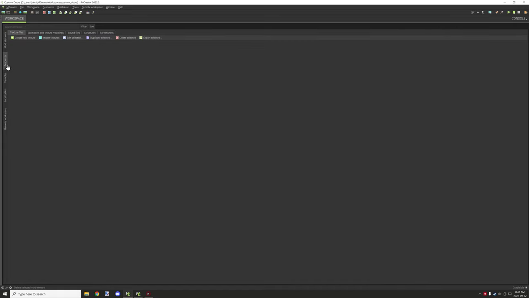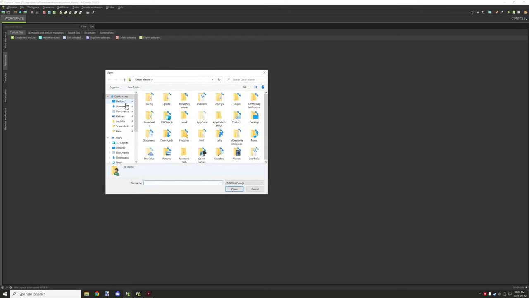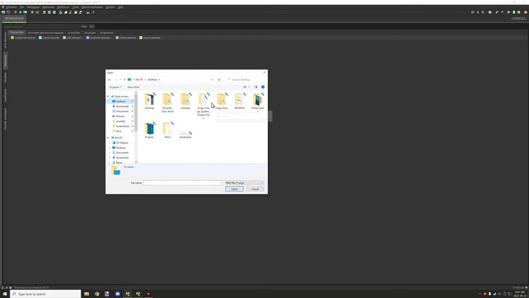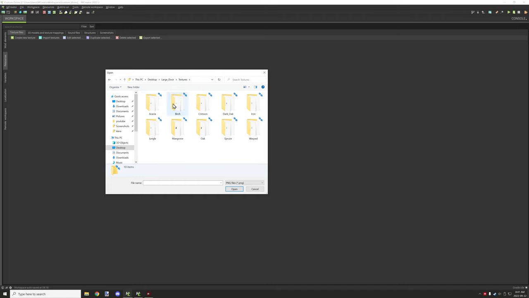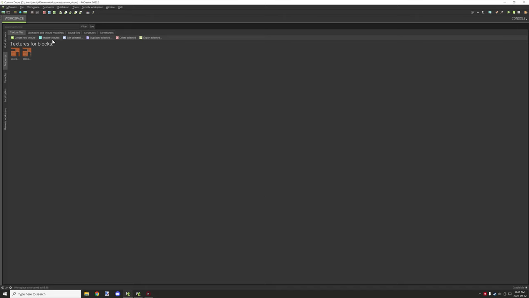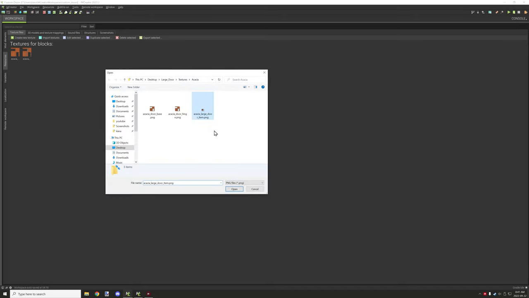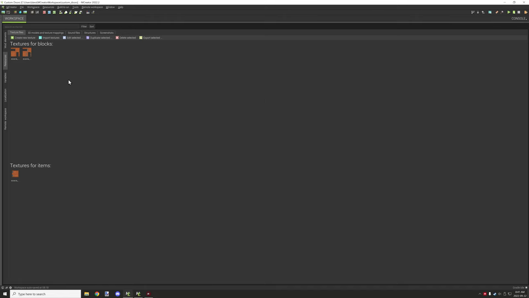All right, so the first thing that we need to do is actually import the textures for our blocks. We'll go with maybe an acacia door. So I have the doors here, then we have the textures, and then we'll go with acacia, and then we need to import both of these for blocks, and then we need one item texture for our actual acacia door. So again, there's all the different types of wood types, even that new wood type that was added in 1.19.